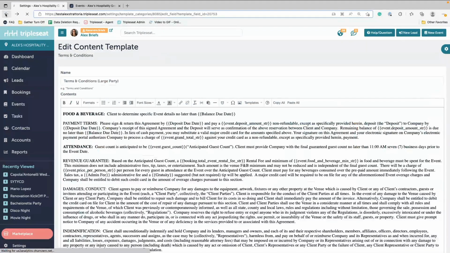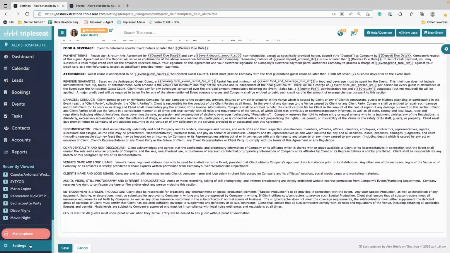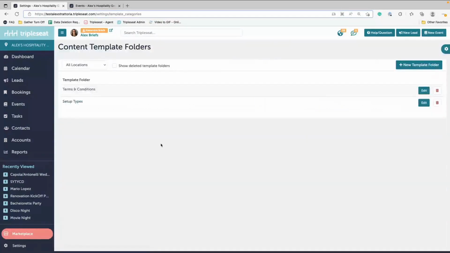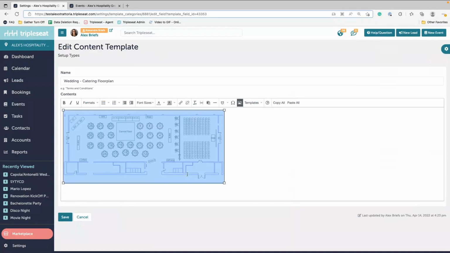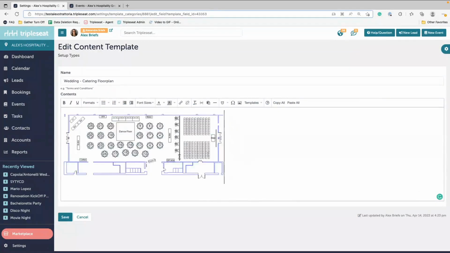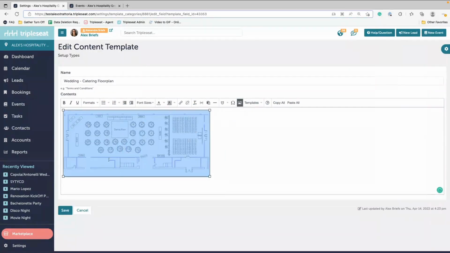In addition to terms and conditions, let me go back to settings, content templates. Another thing I see people do is have different setup types. Maybe your venue can be configured in different ways, and you want to drop a floor plan of how your venue looks in that configuration into the documents of an event, just to make it look really professional. You can create a content template and just add an image. It doesn't even have to be text. And then you can drop in this information on an event.